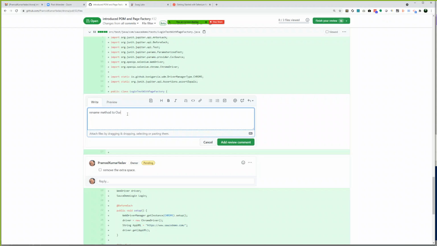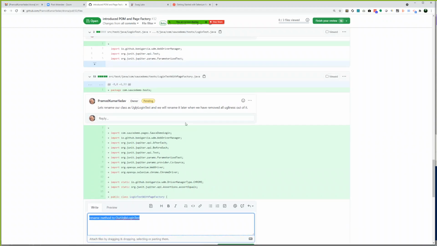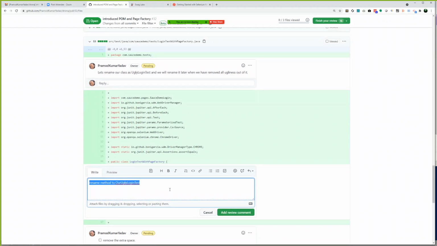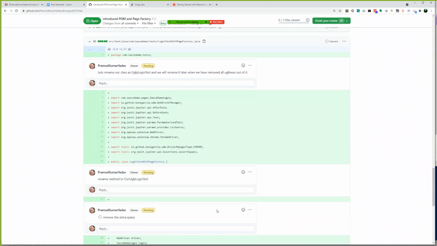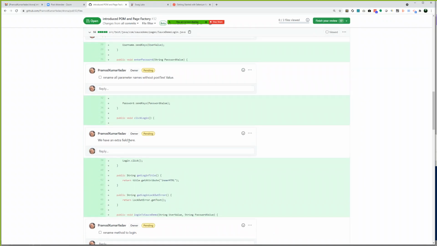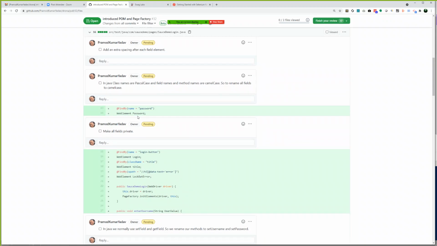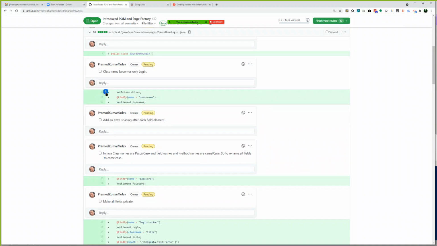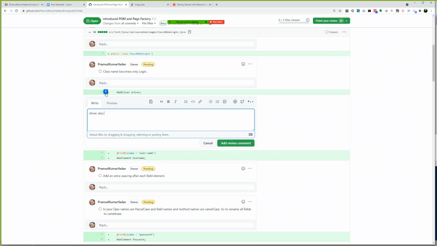Rename method to our ugly login test. You already gave this comment somewhere, right? Yeah, I think I gave it in the wrong place. But it's okay. I'll just make a comment, not a task. So again, we have to make all these fields private, and this also applies here. So not only the fields, but also the driver. Driver also private.